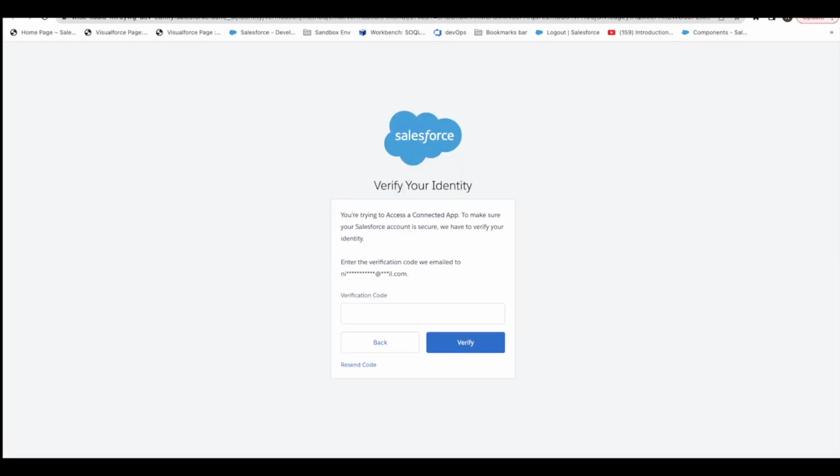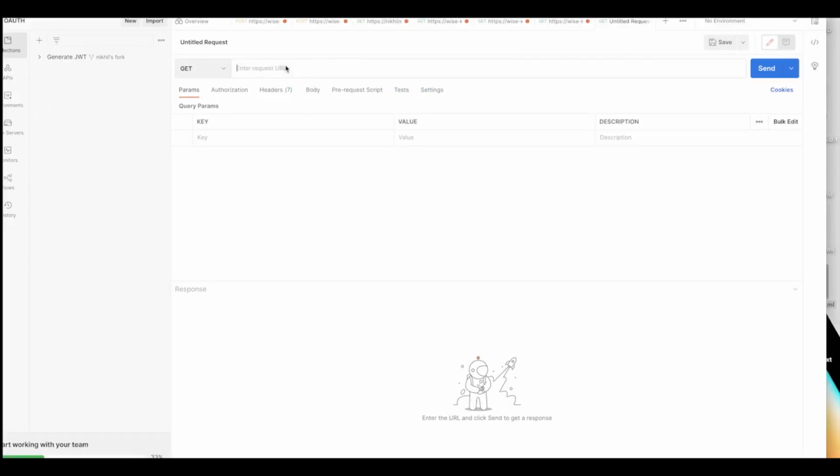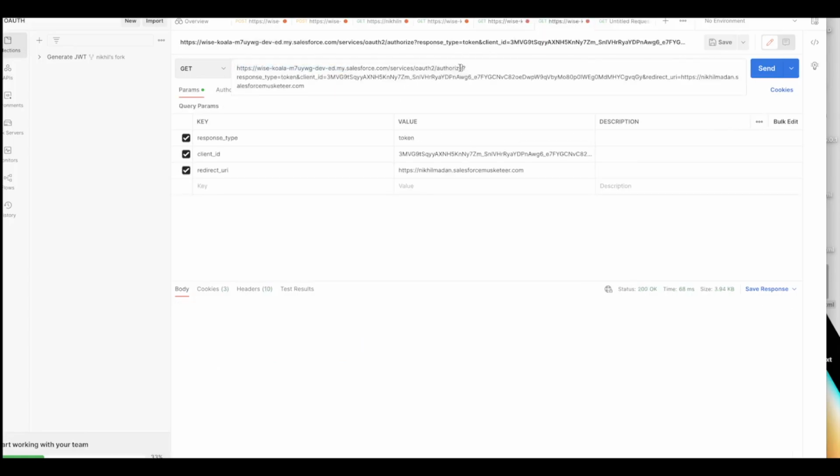Now I will try to get the consumer ID and consumer key. So here I got the consumer key. We don't need the consumer secret, as we discussed, for the user agent flow, so the consumer key is enough. Now I will open Postman. First I will provide my custom domain here, which I can copy from here. My custom domain was this. Authorize this.